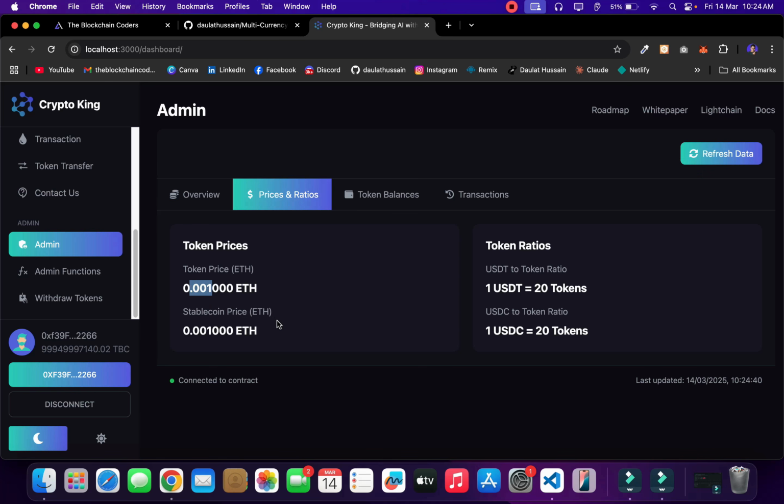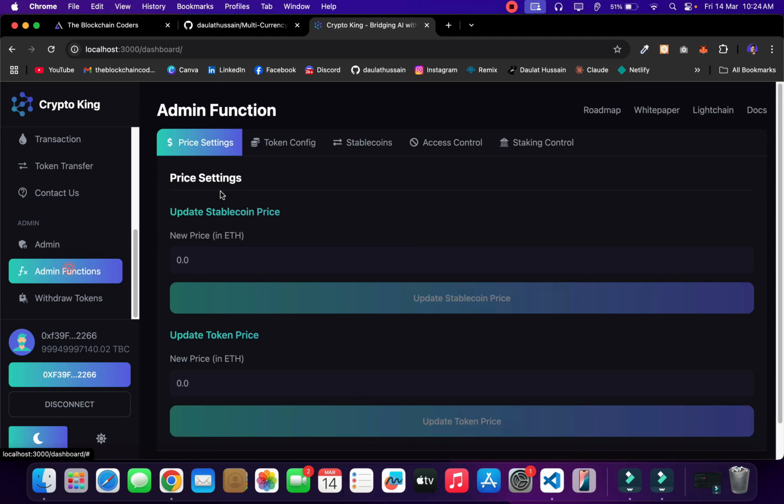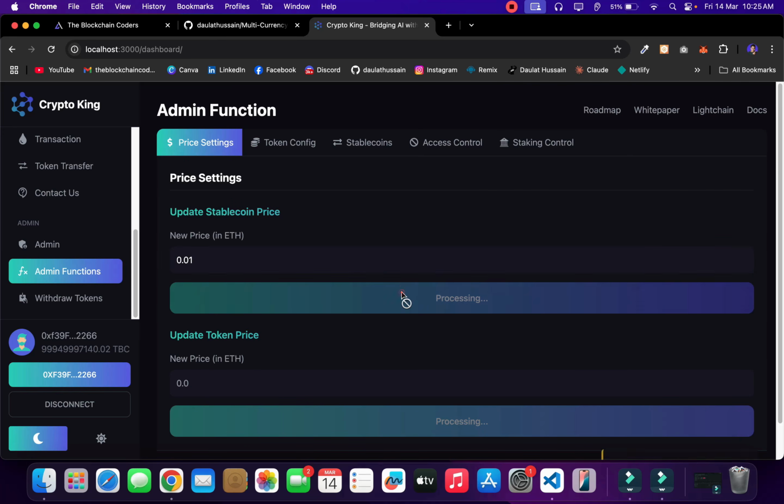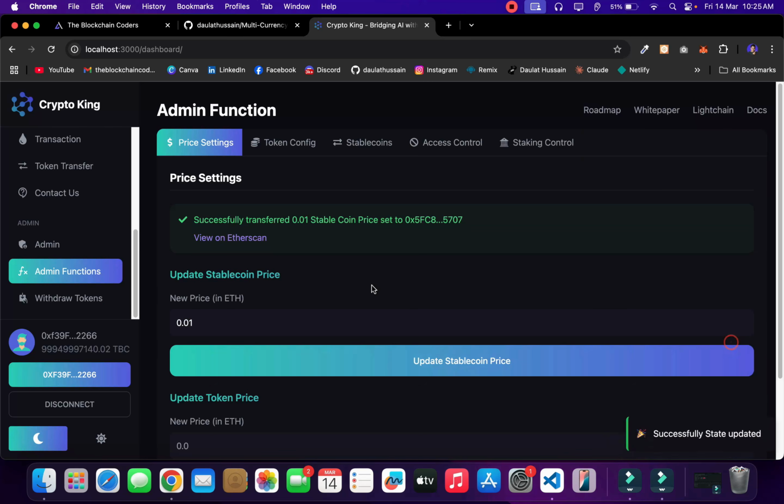If I want to change the pricing, I can do that both for stable coin and ETH coin price for our token. I can simply come back here and update that. This time I want to set the price for my stable coin to 0.01, a little high, and click on update and confirm. I have updated the price.